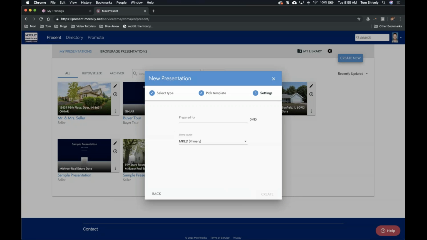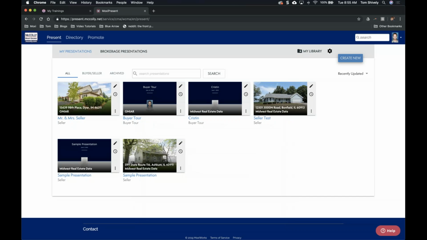And the last step is the title and listing source. So if you are subscribed to multiple MLSs, you can pick which MLS this presentation is going to pull from. So there it is, the MRED and the GNIAR. Perfect. Okay, so now we can pick one of those. We'll select X, we'll select Create, and then it will start our presentation.